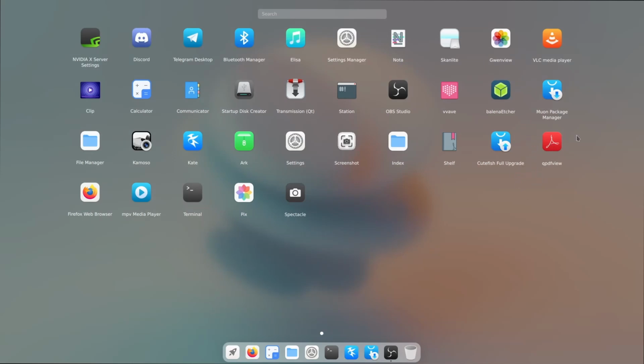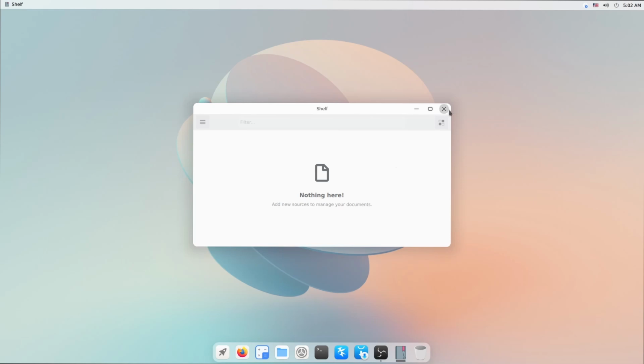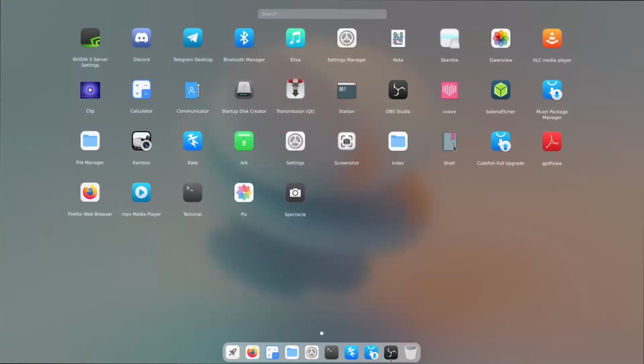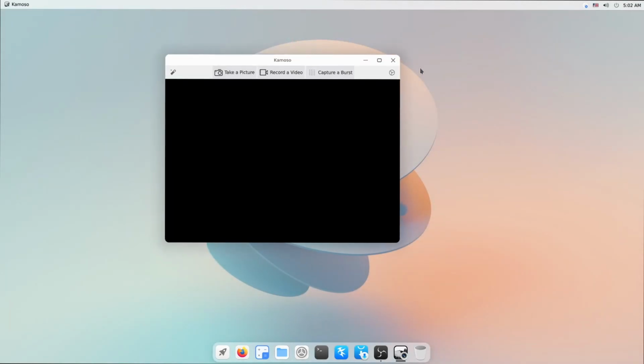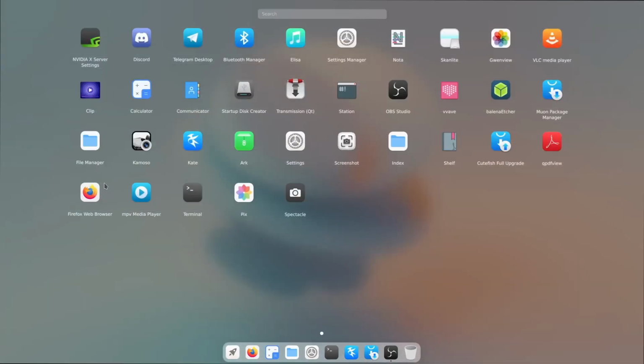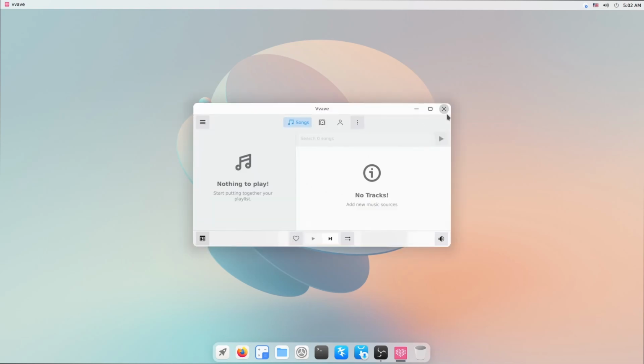We have QPDF view, Shelf, which is probably like an ebook reader or a document reader. We have Screenshot, we have Index, Settings, Ark, which is going to be our zip extractor. We have Kate, Cameo, which is probably a camera, if I had a webcam on here. And we have, like I said, this package manager right here. Etcher, we have Wave, which, what is Wave? It's a video audio player.